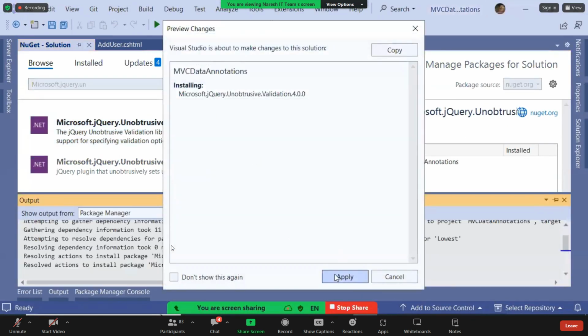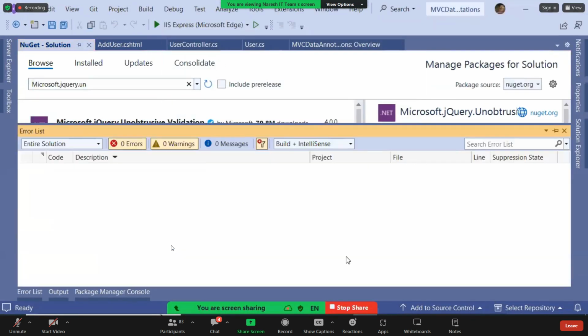And your doubt will be what you need the three for. See, guys, basically, jQuery is the base library. Without that, jQuery will not work. The actual validation code is present in jQuery.validation. But for jQuery.validation to work, jQuery should be present.